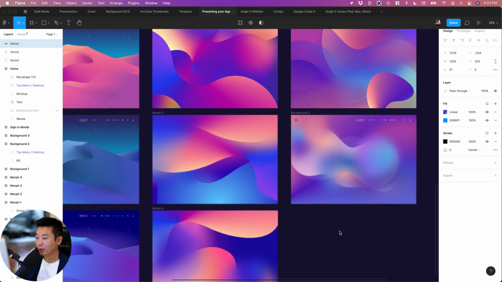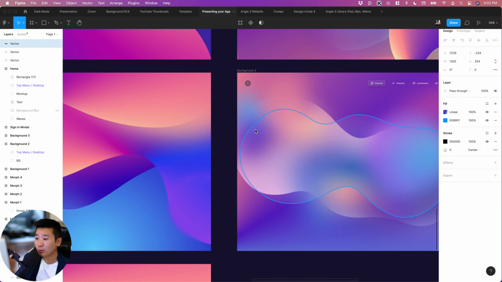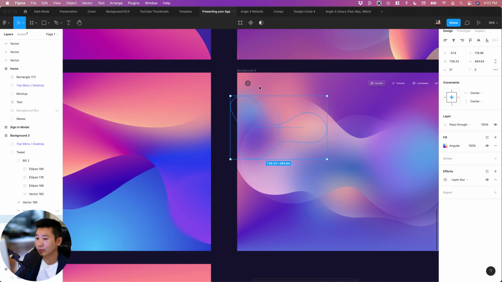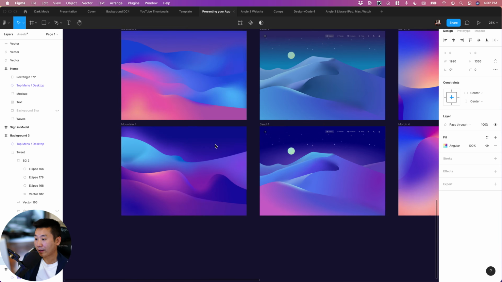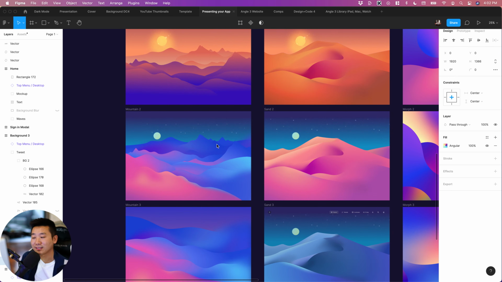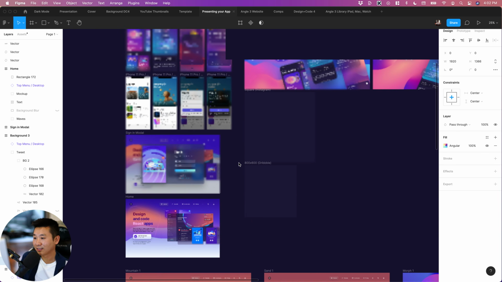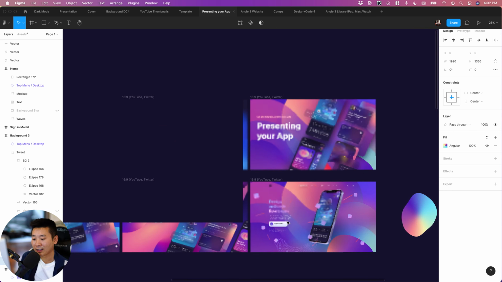But I think this is a good starting point for you, right? You open this document, you analyze it, you look at the layers, you look at how we do the gradients, the blurring, how we're composing things, how we're setting the colors. And then you learn from it, and then you just customize it. You use the techniques, and you become really, really good at it at some point.